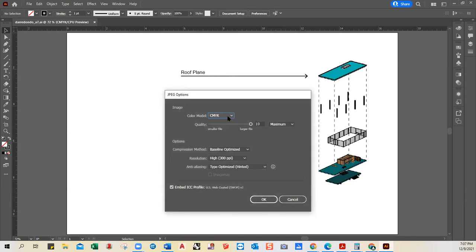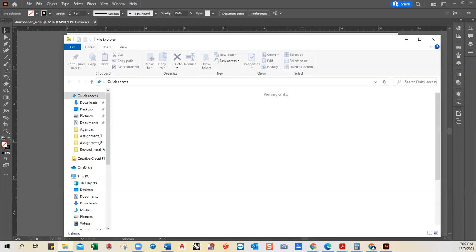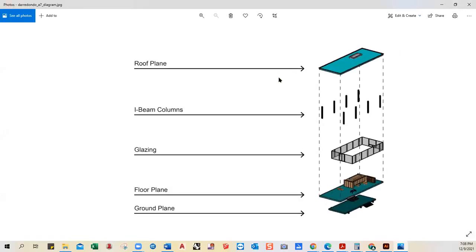It's saving as CMYK mode because that's what we set it as. The highest quality here is 12. I'm going to hit OK. Now, if we open up this file, when you export a JPEG from Illustrator, let's see, it's really working on it. Let me open it up. Oh, it's a little hard to see here.